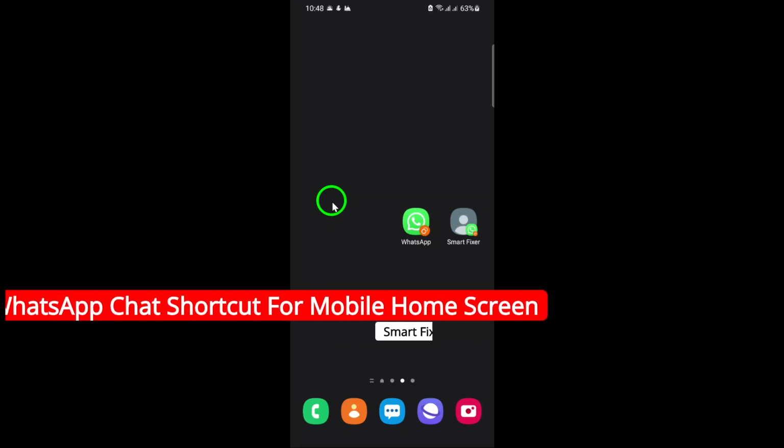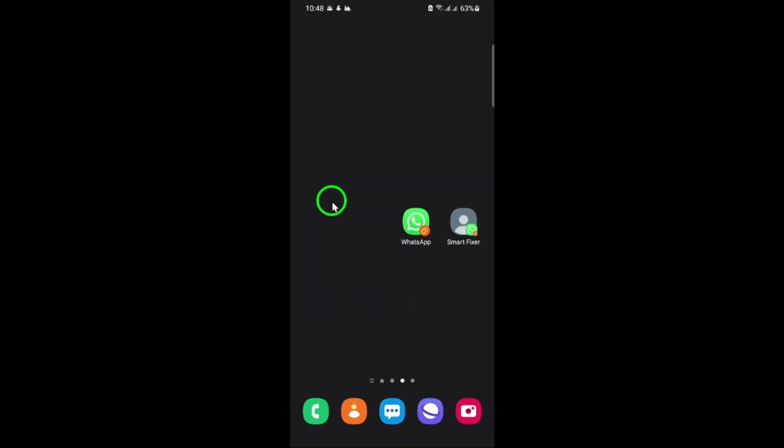Today, we're going to show you how to remove a WhatsApp chat shortcut from your mobile home screen. This is a quick and easy process that will help you declutter your home screen and keep your most frequently used apps and shortcuts organized.